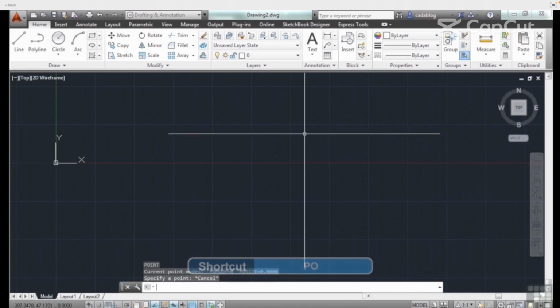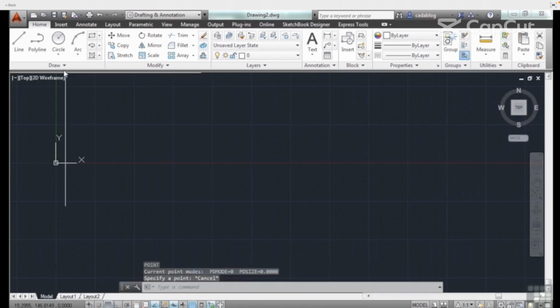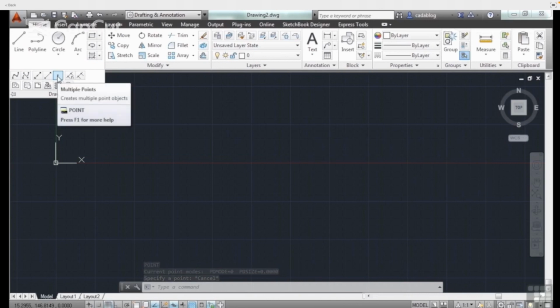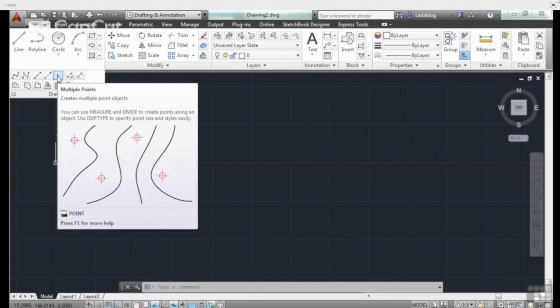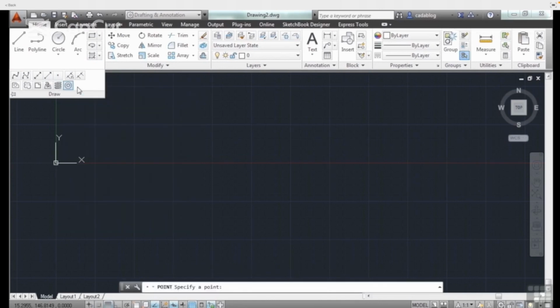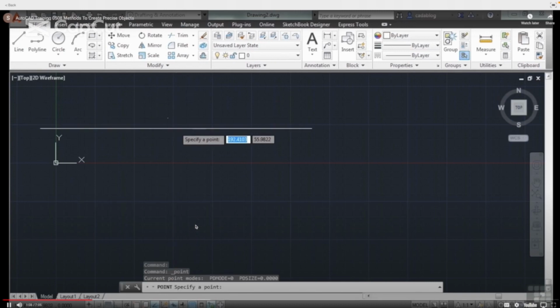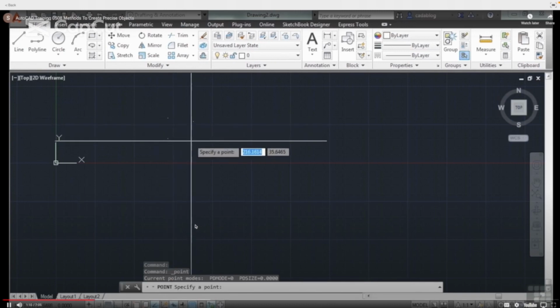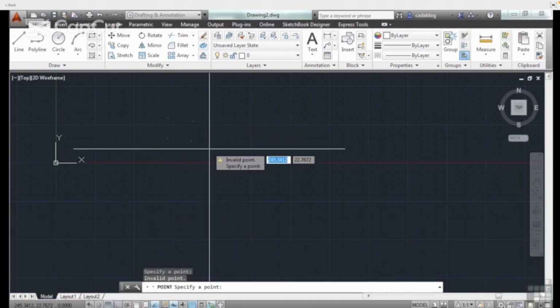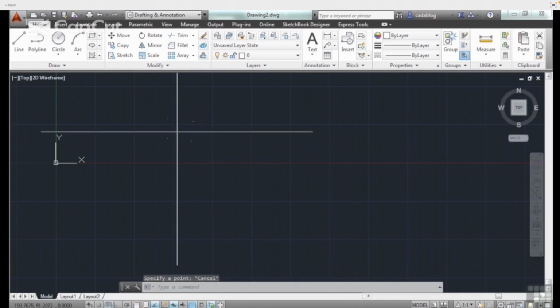You can also find it in the draw panel of the home tab in the ribbon. And you can draw points or multiple points. So once the command is started, you can enter in the coordinates if you know what they are, or you can just pick on your screen. When finished, just press escape.